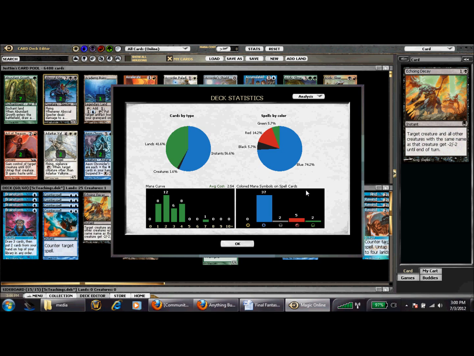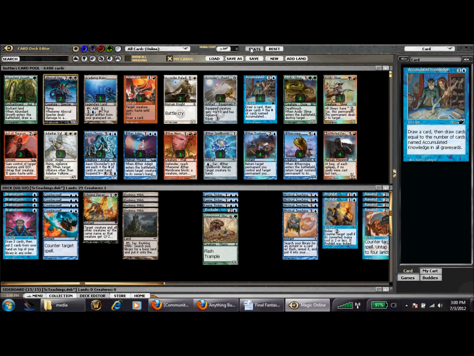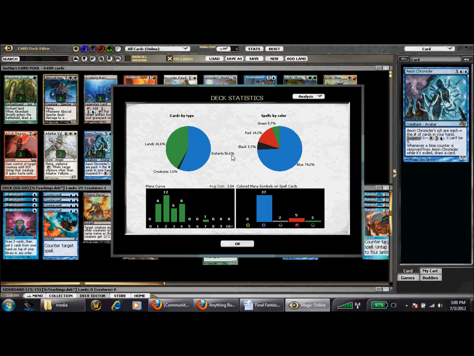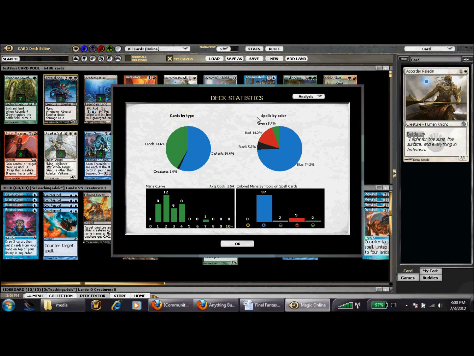Now, this is what basically the add land feature is based on. It suggests based upon the statistics. But this is why I say pay attention to this. So if I do add land here, it's going to probably suggest very few of these and just a whole ton of blue. That may not necessarily be what I want. It says, yeah, you have a lot of blue mana symbols. And it's like, well, yeah, I do, but I don't think that what I need is a whole bunch of islands. That's not really helpful.